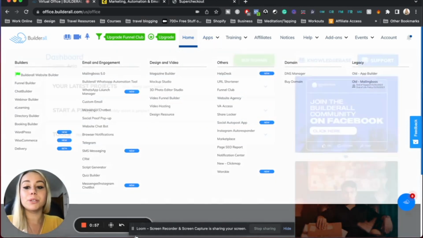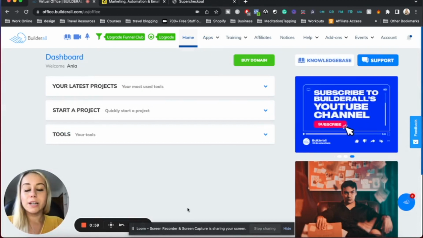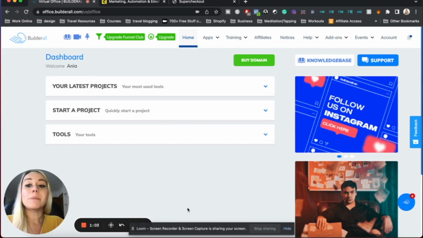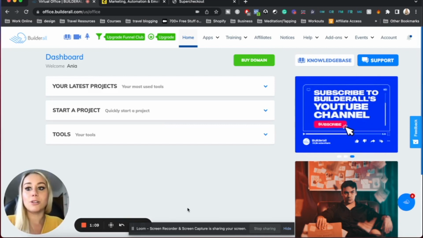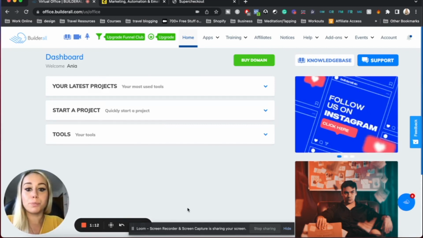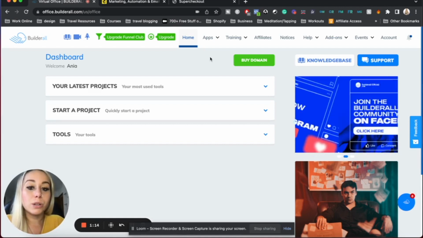So inside Builderall, once you've signed up, you've created all of your accounts, this is essentially what your panel should look like. Mine might look a little bit different than yours because I have the big $100 one versus the $16 one, depending on what you went with for your business. But this is essentially what it will look like.